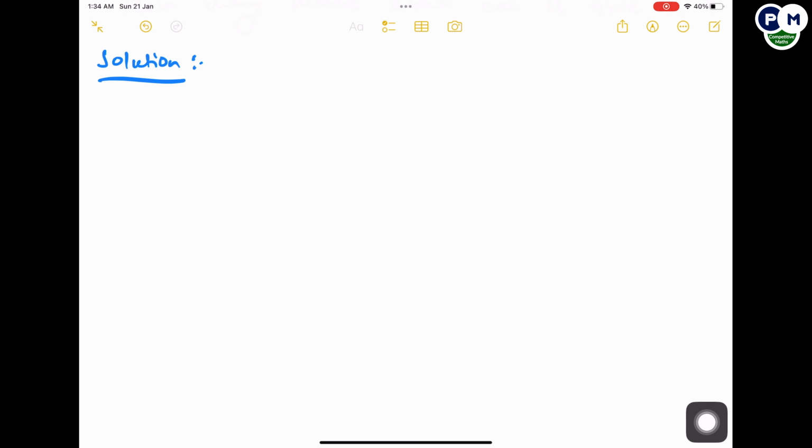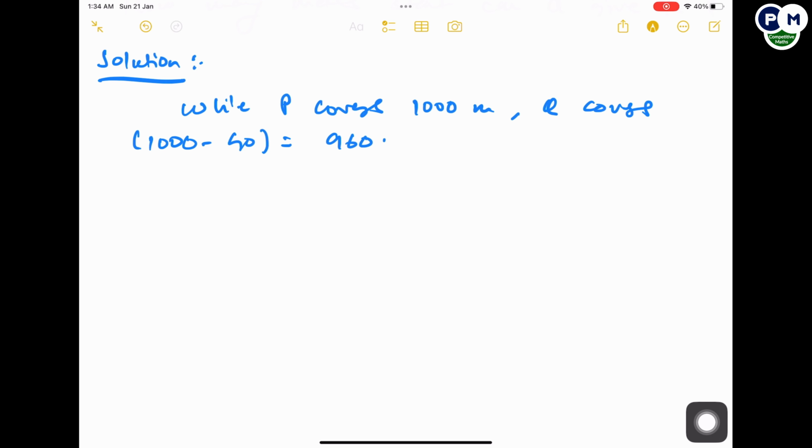Here is an answer with explanation. While P covers 1,000 meters, Q covers 1,000 minus 40 meters, equals 960 meters, and R covers 1,000 minus 64, which is equal to 936 meters. When Q covers 960 meters, R covers 936 meters. When Q covers 1,000 meters, R covers 936 divided by 960 multiplied by 1000 equals 975 meters. Therefore, Q can give R a start of 1000 minus 975, which is equal to 25 meters.